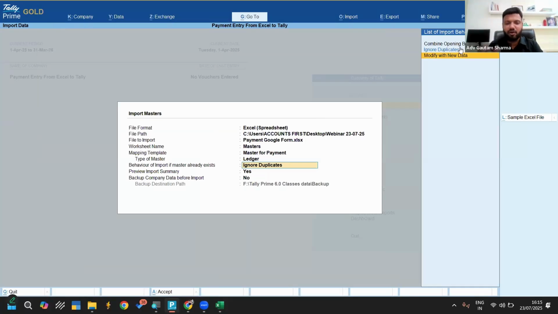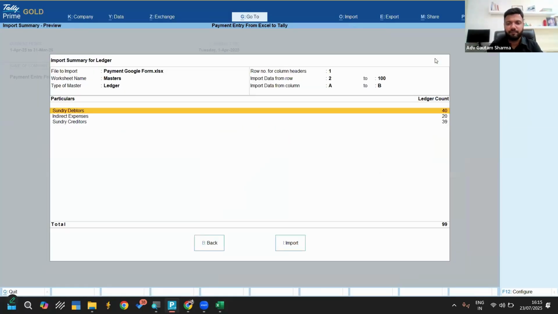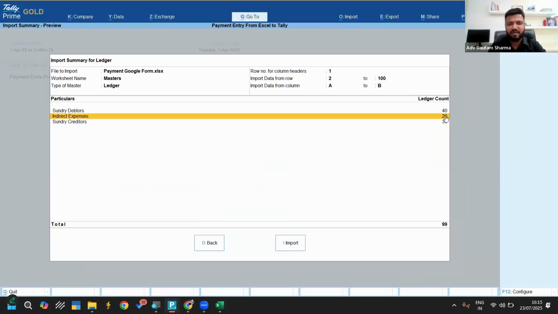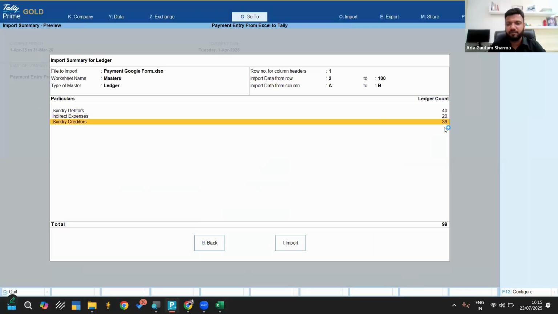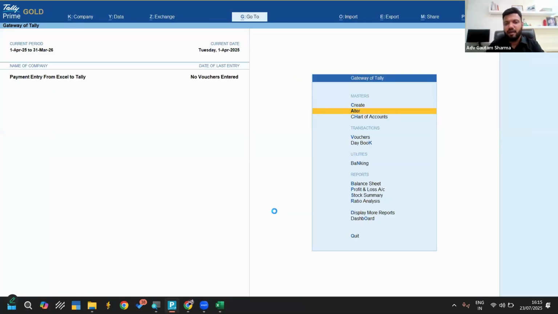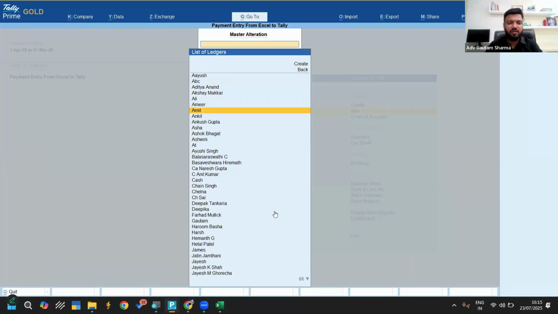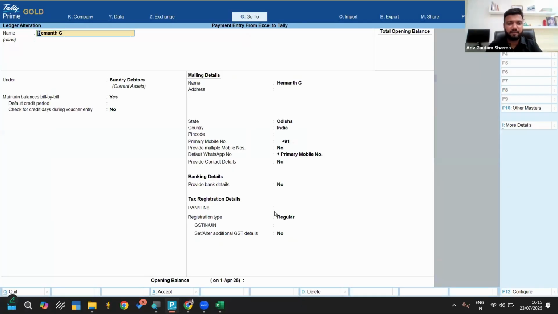Like this, I can just click on ignore duplicate. Well, duplicates cannot be there in our master if we are using the Power Query method that I showed. So we can select modify with new data also, press enter. For debtors 40 numbers, indirect expenses 20 and sundry creditor 39. 99 masters are captured. I have to click on import. After clicking on import, I can see all these masters are now created here like this.